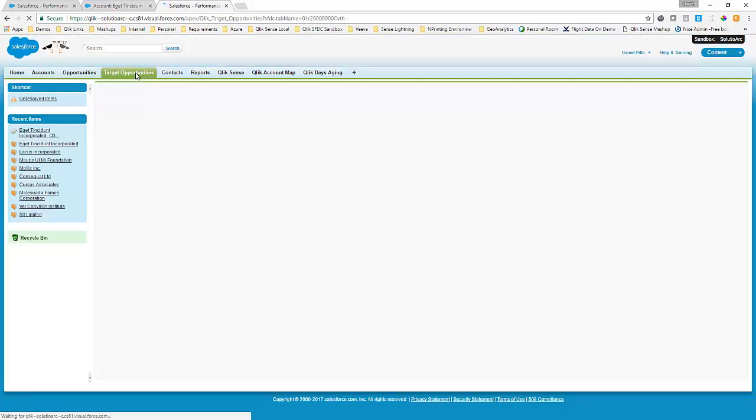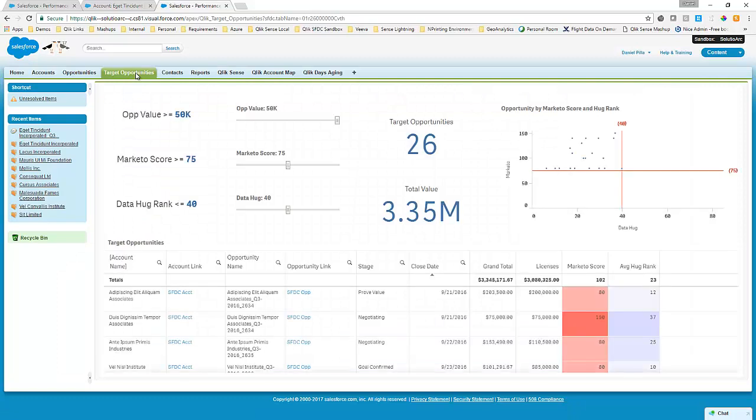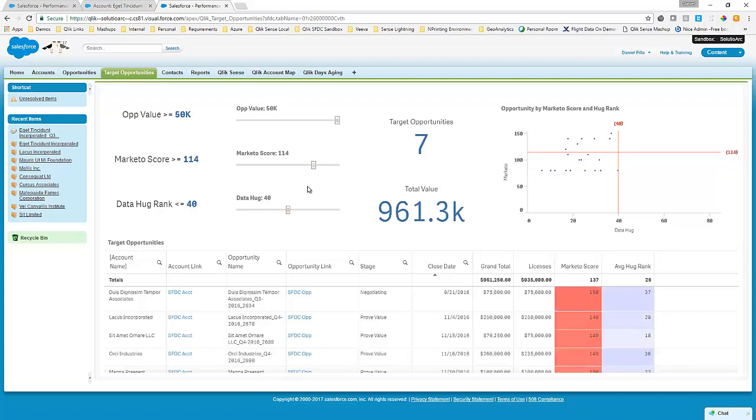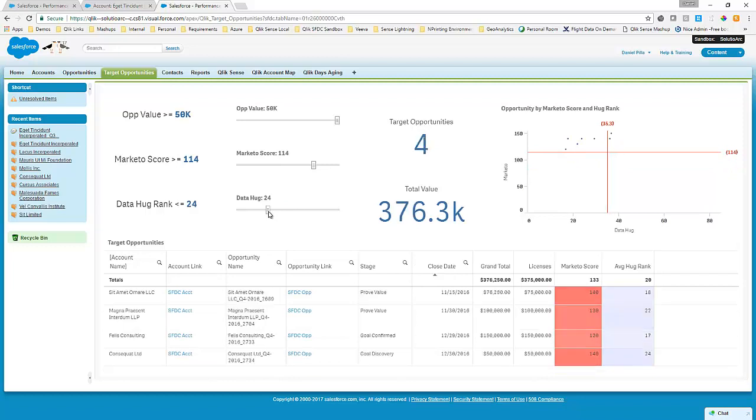Alternatively, you can have more action-oriented Visualforce tabs. So in this case, I've taken a QlikSense sheet, embedded it in, and looked at specifically targeting opportunities based off of Marketo scores, Datahug ranks, and total opportunity value. So if I want to look at anything, for example, with a pretty high Marketo score, but a low Datahug score, I've then filtered it down to those 4 opportunities, which I can see reflecting in that upper left quadrant, and then drill in specifically to any one of those ops or any one of those accounts.